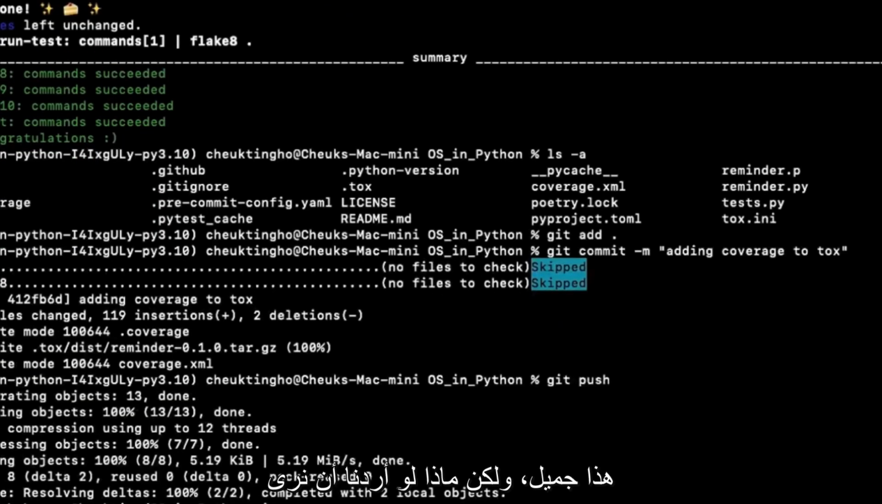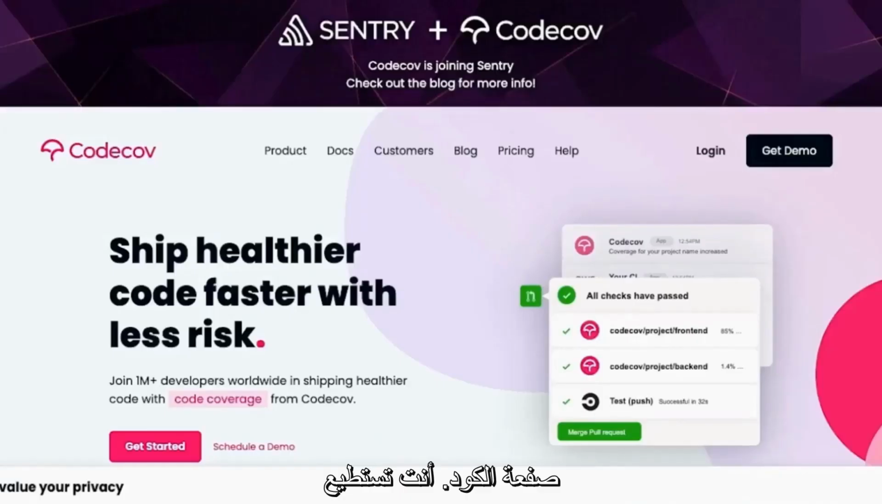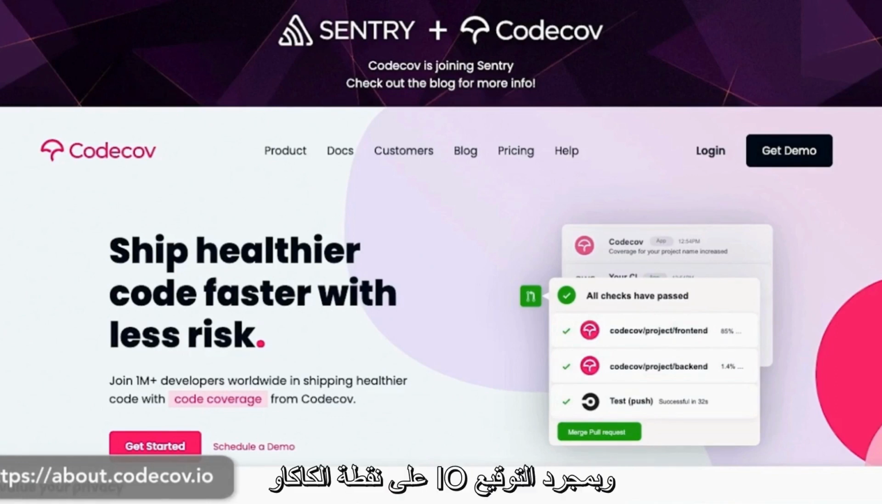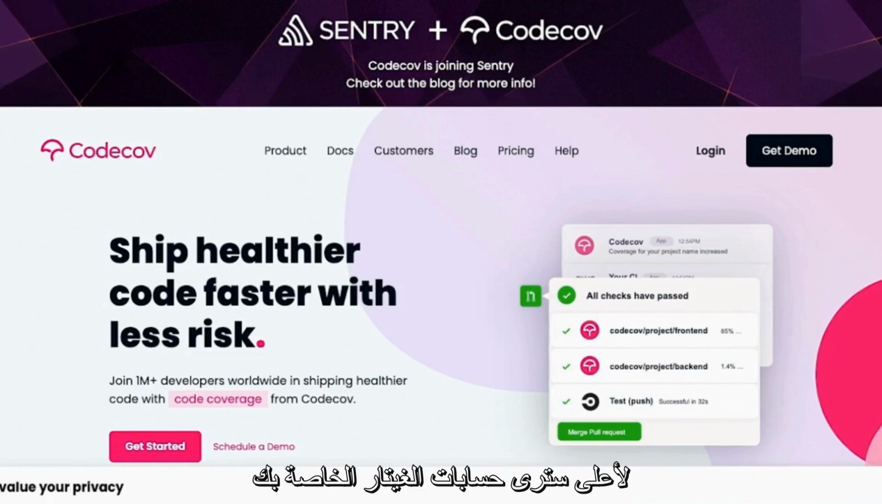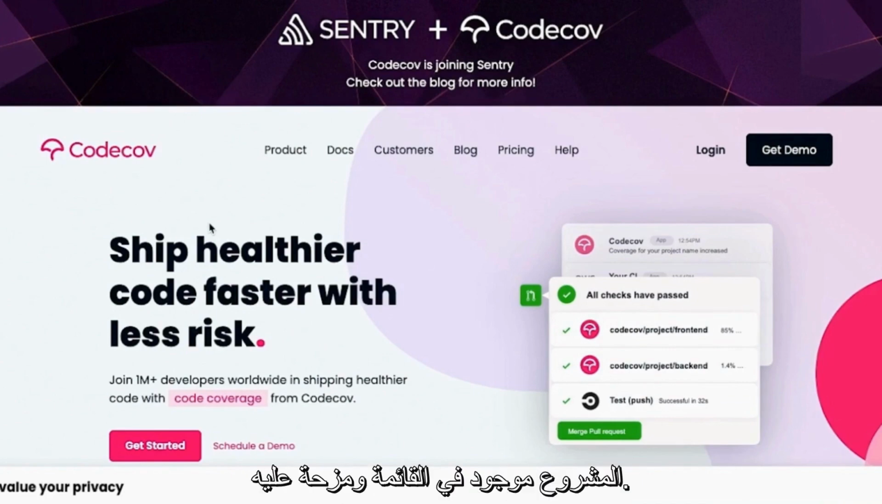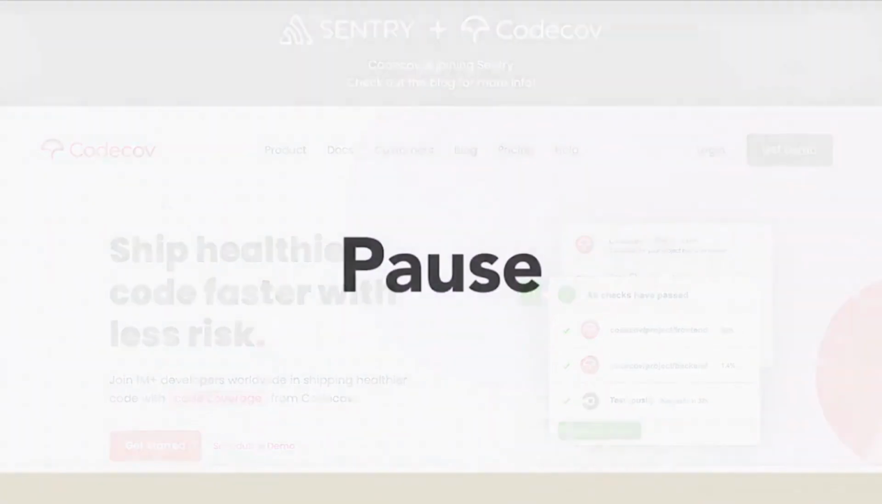This is nice, but what if we want to see the coverage report on our GitHub repo? No problem. We can use a web service called Codecov. You can sign up for free with your GitHub account on codecov.io. And once you sign up, you will see your GitHub account's repositories. Pause the video and go to that, and after signing up, check that your project is on the list and click on it.